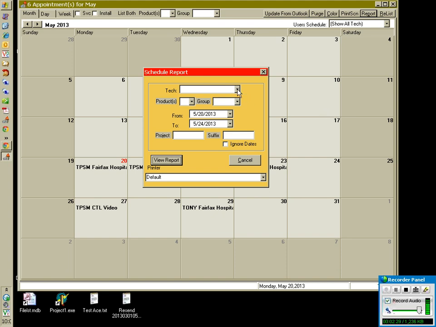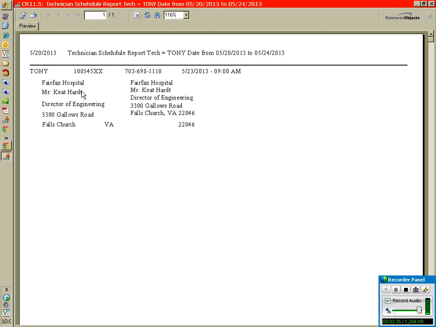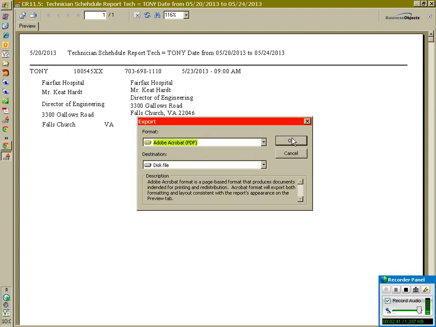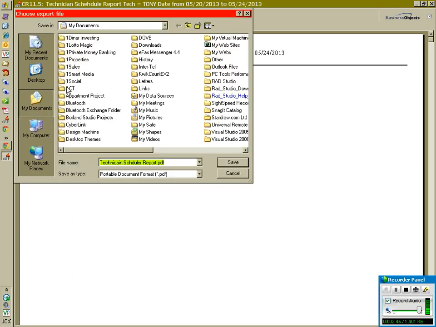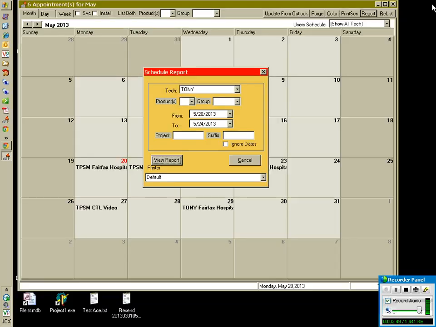I can also filter for a particular technician. Click over there, come over here, hit report, and then from there what I can do is I can save this as a PDF, and then email that to a particular technician if I want to give them a report that is for that particular technician.